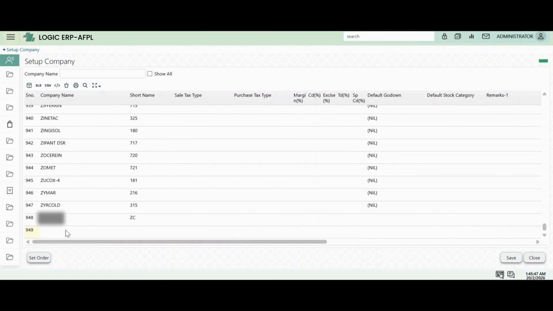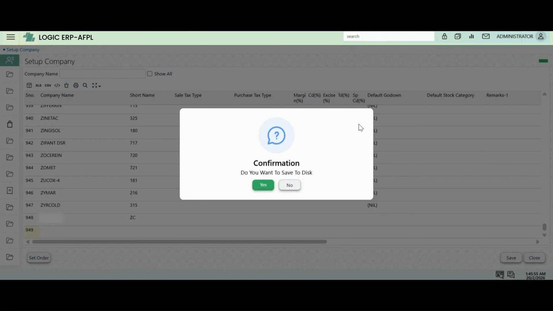This will give a query to my database and save the input which I have given. After so, I will click on save button. Yes, and my company got created. I will repeat, it is very important in every form I need to complete my line.